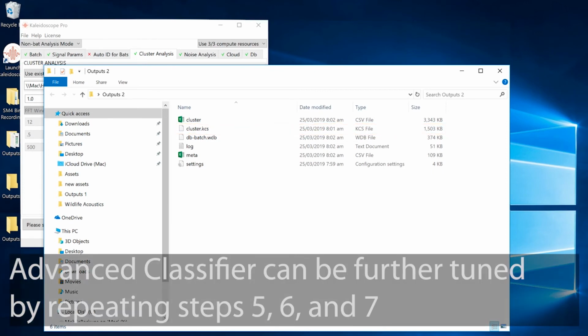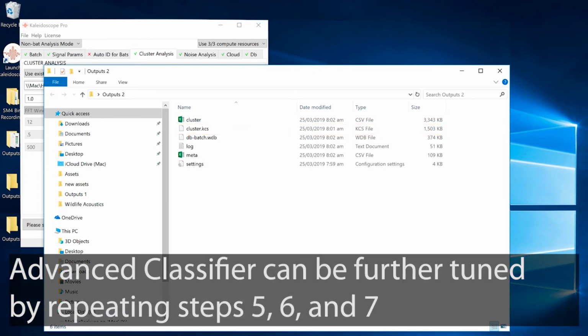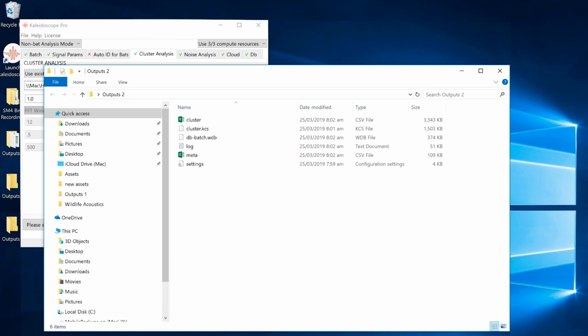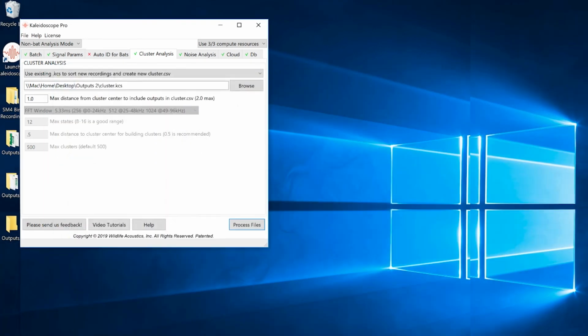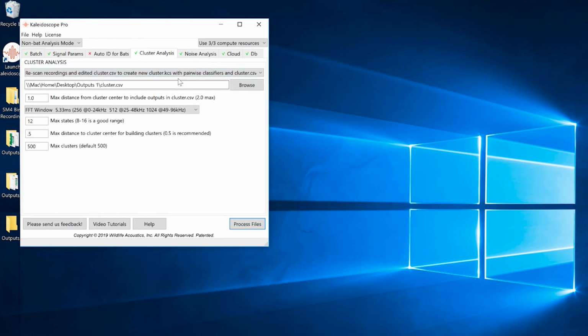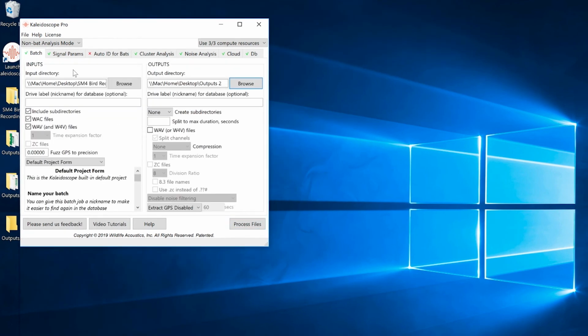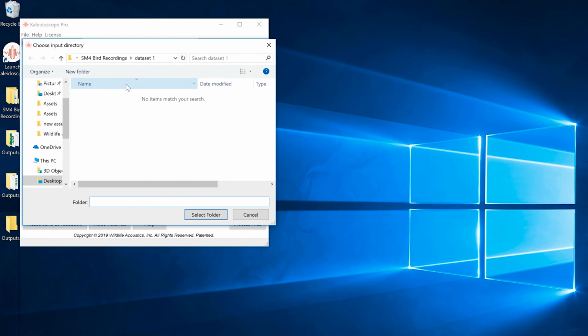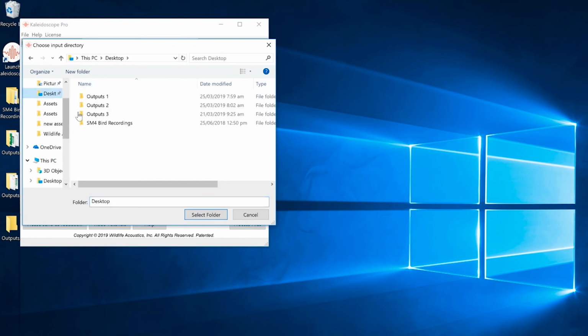If I want to further tune the advanced classifier, I can repeat the previous step of manually checking and labeling the detected signals in the clusters. I can then repeat the step of using the newly edited CSV file to compare against the original training data. That will produce a new KCS file that is the tuned advanced classifier. When I'm happy with the results I get from the original training data, I'm ready to use the advanced classifier to sort new input data.